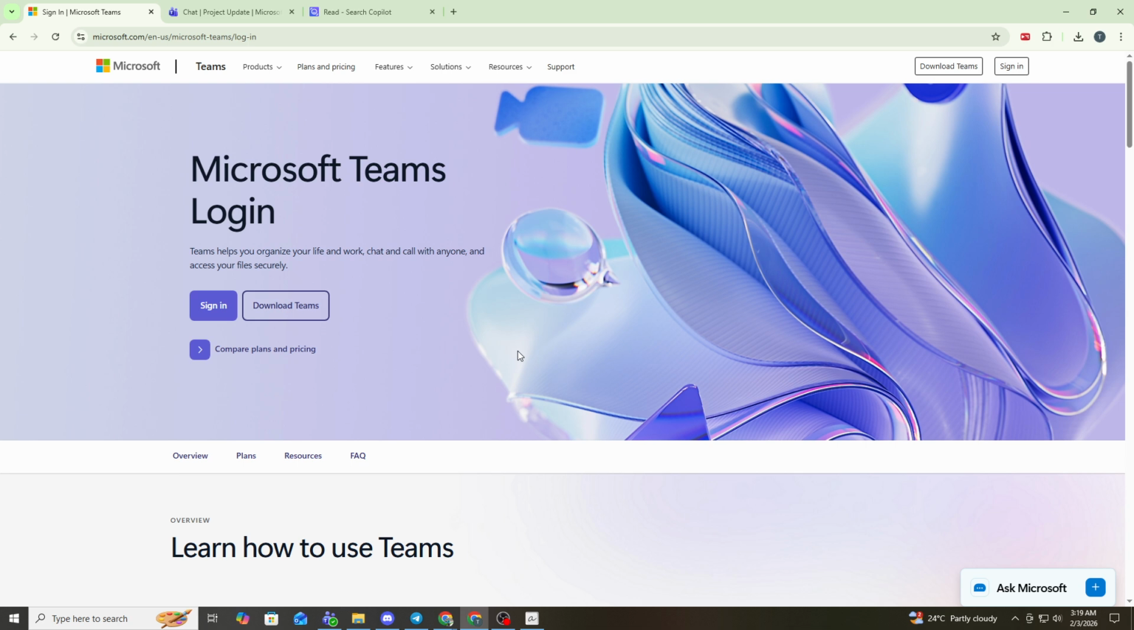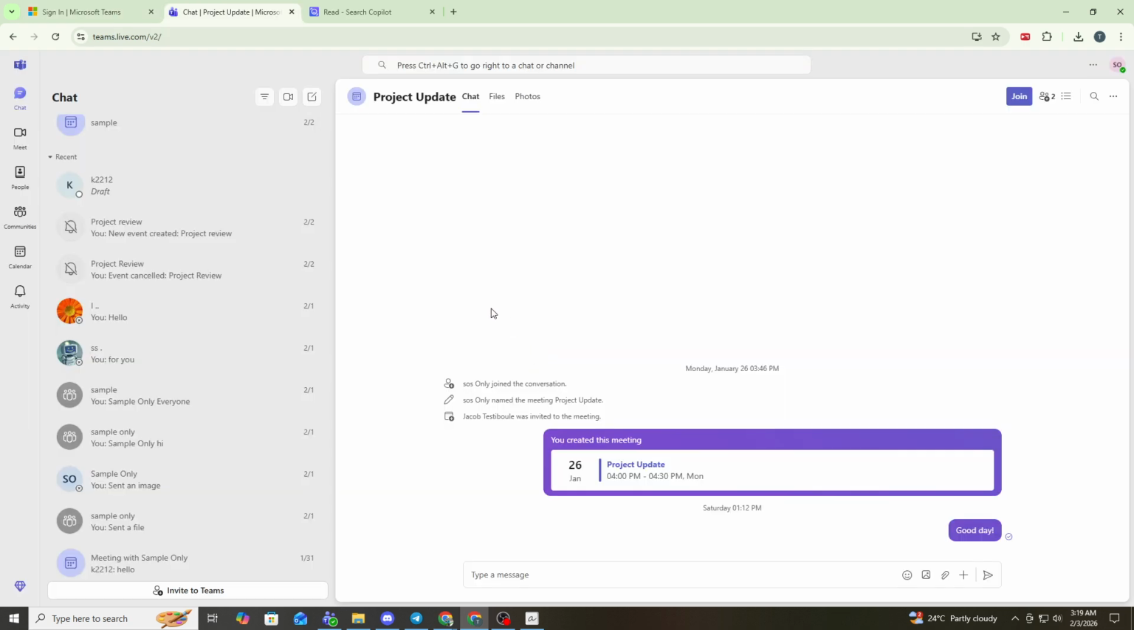To get started, open Microsoft Teams and make sure you're logged in. You may see Read.ai listed in your meetings or integrations, but we won't be changing anything directly inside Teams. Instead, we'll manage this connection from the Read.ai website, which is where the integration is controlled.